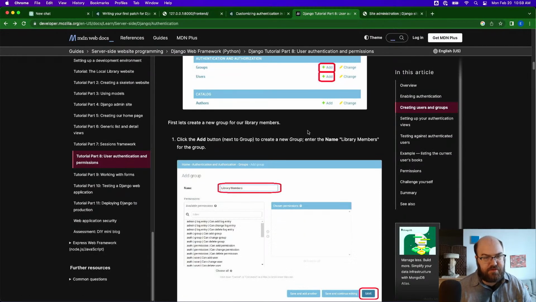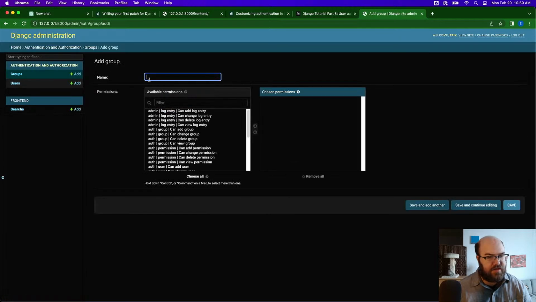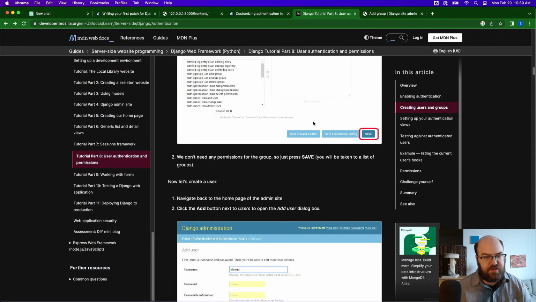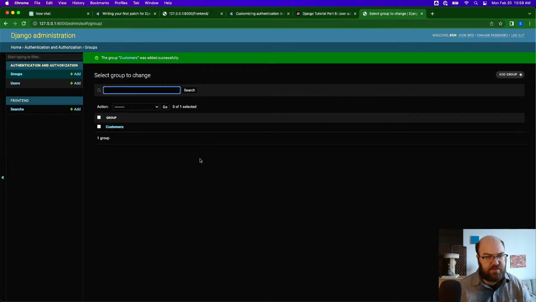First, let's create a group for your new library members. Click the Add button next to Group to create a new group, and enter the name library members. We don't need any permissions for this group, so just save. You'll be taken to a list of groups.